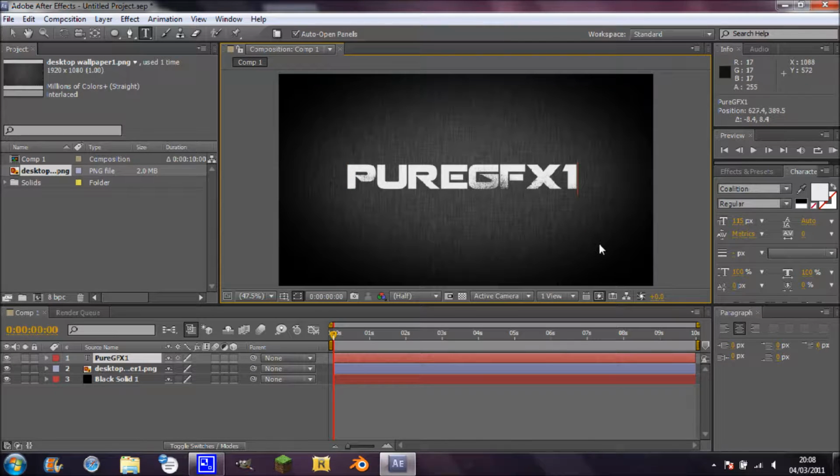So just get that roughly to the center, as close to the center as you can, because it doesn't really matter what your font size is at the moment, but it will later. So yeah, that's about in the center.